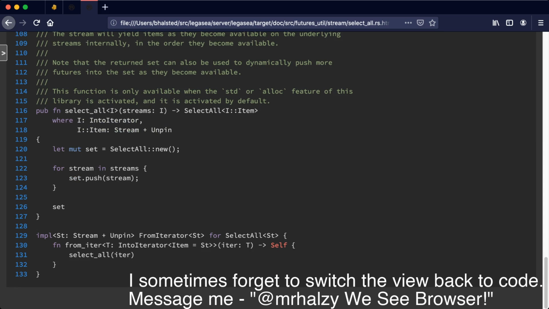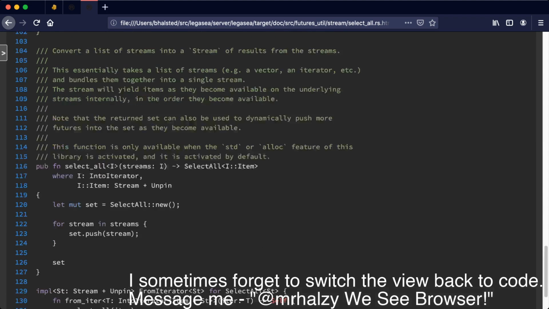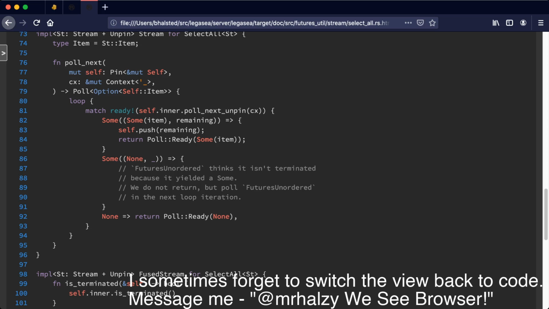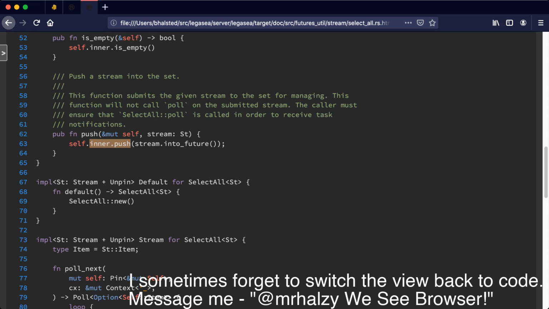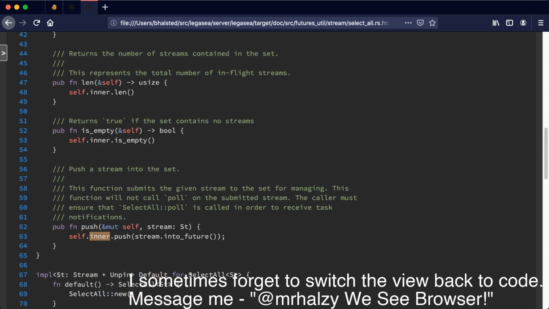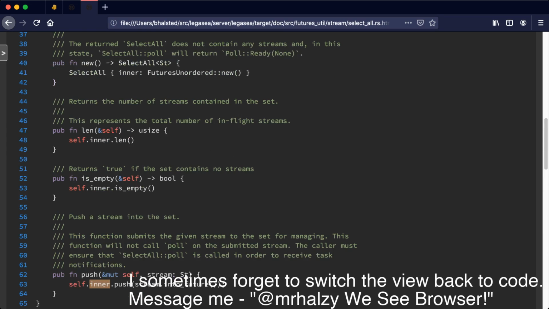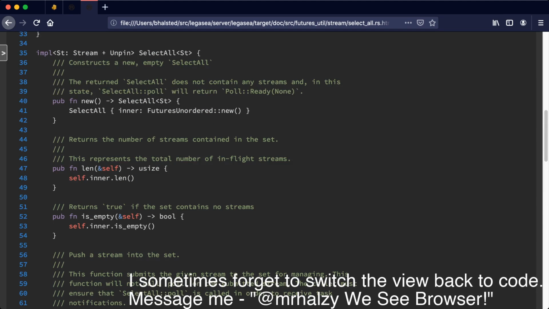And this is just select all, utility function, etc. So let's see what happens when they push this back in. So self push remaining, that goes back in. Self.push is up above. Self inner push. Inner is a futures unordered. So let's go look at futures unordered.